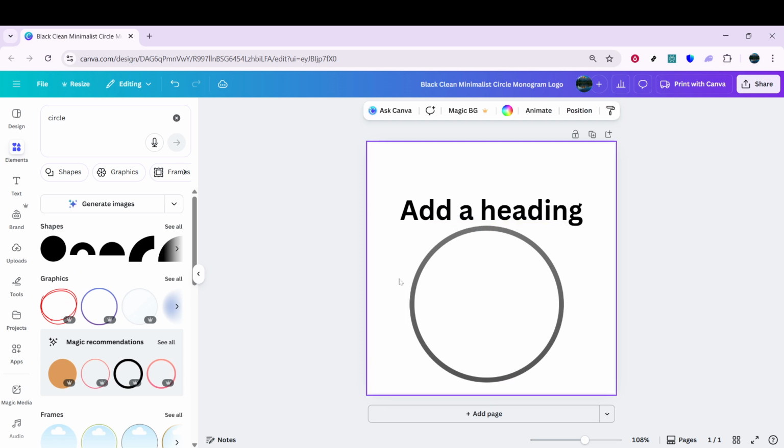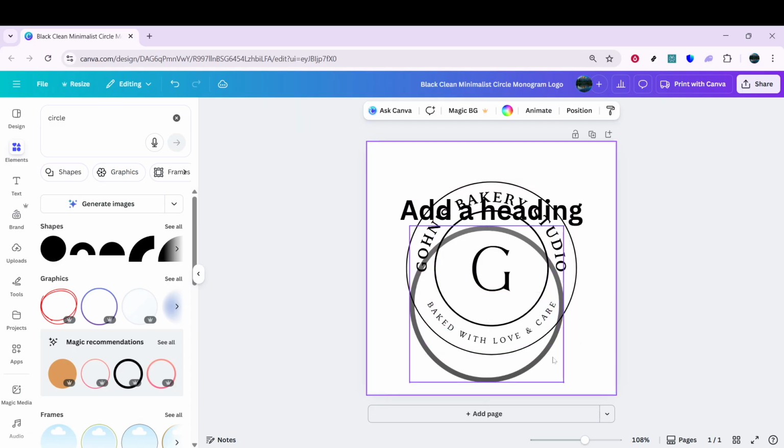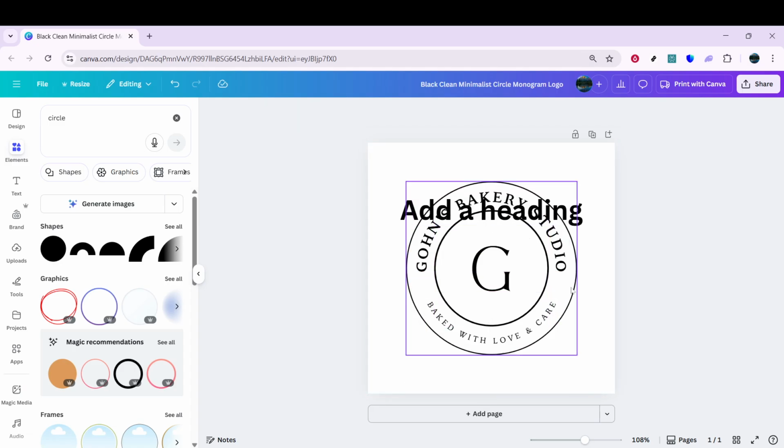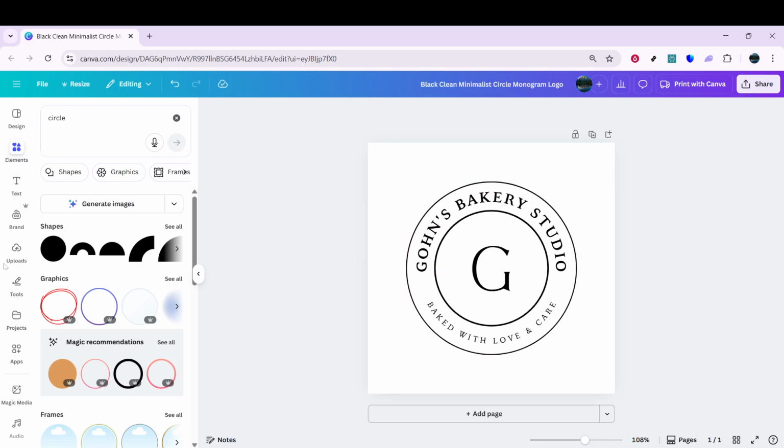If you have your own images or icons, click Uploads and bring them in. Vector-style graphics work especially well, and high-resolution files will keep your logo crisp.